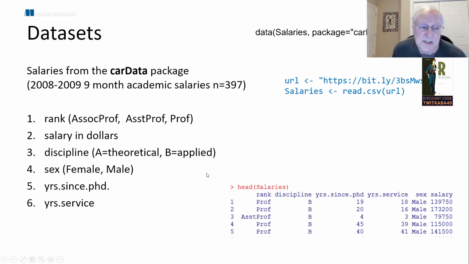How many years since they graduated, so how many years since they got their doctorate, and also how many years they've been in the field, years of service, because they may be a recent graduate, but they may have been working in a particular field for many years, and that can affect salary. And here is a screenshot of just the first few rows of the data set. And we're going to use different graphical techniques to look at this data.